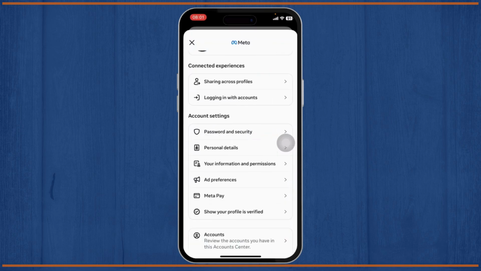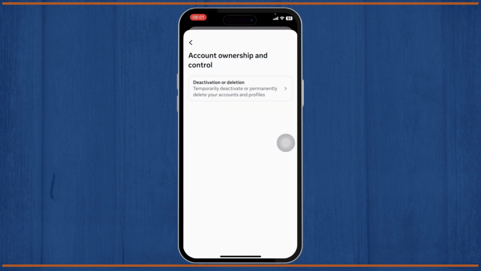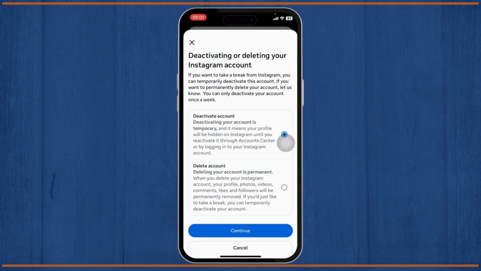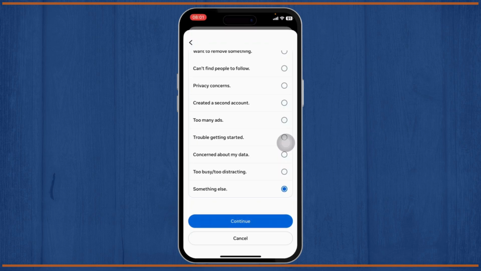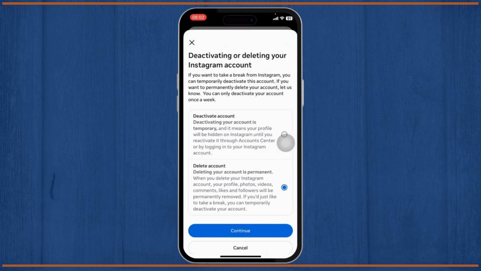So sorry, my bad. Head over to Personal Details. There you will see Account Ownership and Control. Tap on it, and from here head over to Deactivation or Deletion. On here, select your profile and let's select delete and then tap on continue. Now I'll just select anything here, tap on continue again and type in the password. Now what that will do is delete my Insta account.